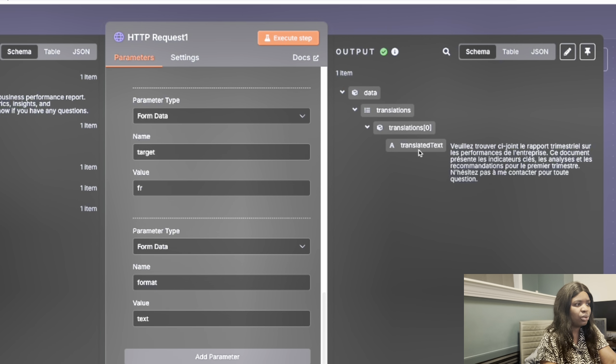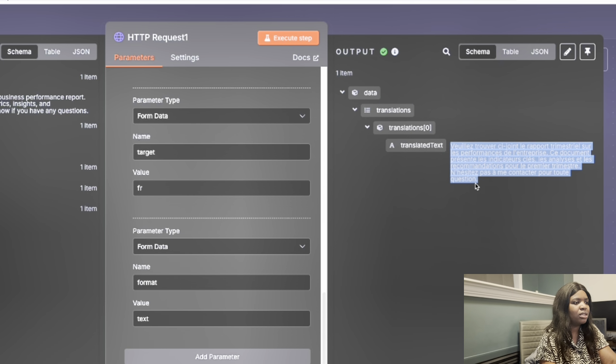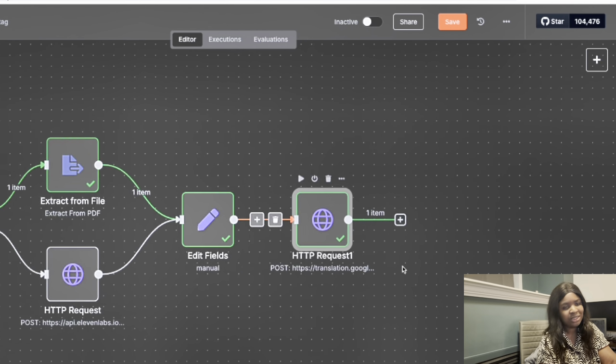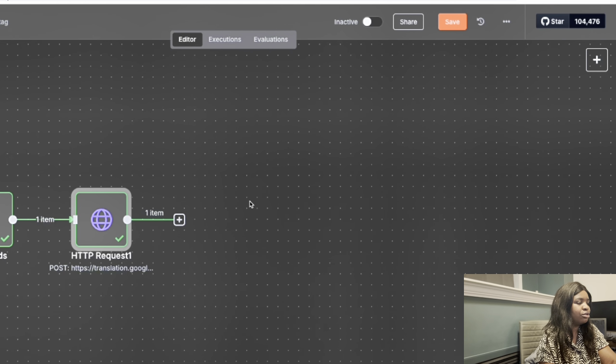So that's all we need, and I'm just going to click on execute, and you'll see that our text has been translated to French for us. I'm not a big French speaker, but this definitely is French. Okay, so going back, now that we have everything translated, this is really good.